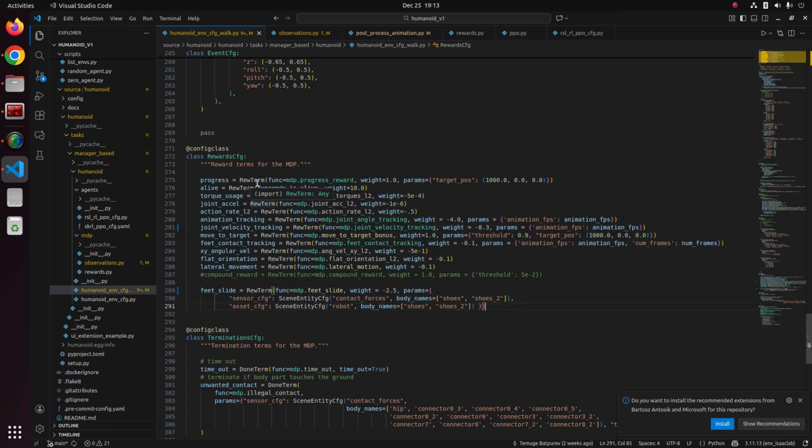So the first one is progress, which rewards it for walking towards the target direction. A live term is this one. This one has the highest reward. Torque usage, joint acceleration, and action rate are regularizations, so it tells the robot to not use too much torque, not use too much acceleration, and to reduce the action. This is supposed to speed up training and stop the jerky motion that's seen in policy training.